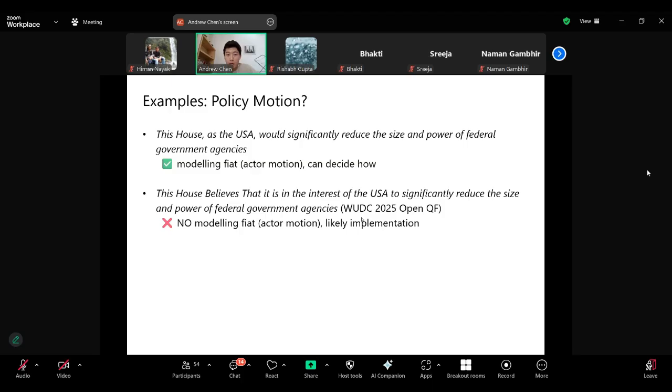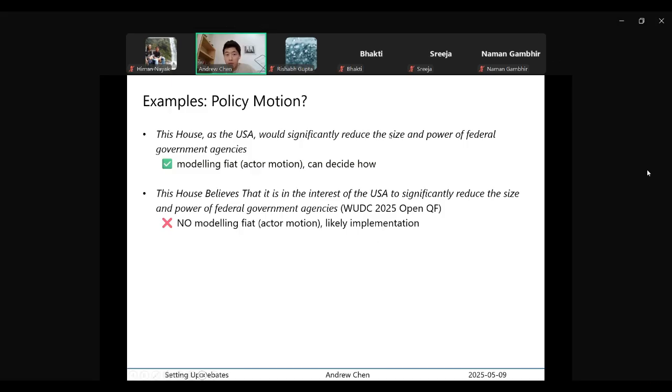It is still an actor motion, but now it's about the likely implementation. So both of these are actor motions. The difference is that in the first one, you can choose exactly how you reduce the size and power of federal government agencies. And in the second one, you have to actually discuss what the likely implementation is. So you can describe it, but the other side can challenge that, and then you'll have a debate about what this will likely look like and what the impacts of that are going to be.